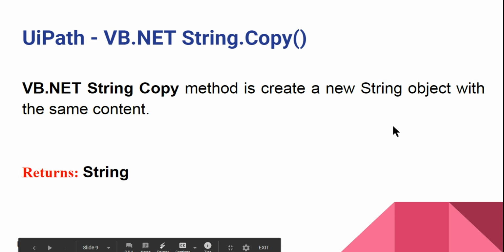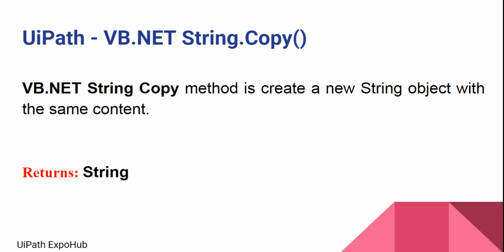Hello friends, welcome back to UiPath ExpoHub channel. Today we are going to see the UiPath VB.NET phone number use case using the String.Copy function. You will be wondering why I am saying this. Yes, this is a very important activity and you have to learn this.